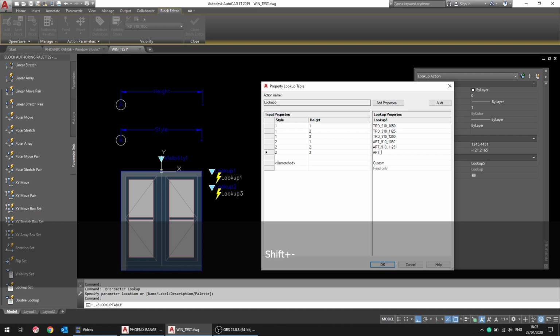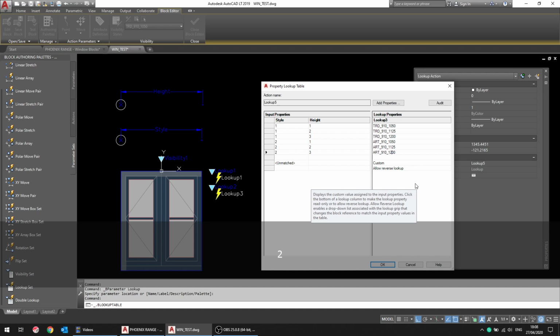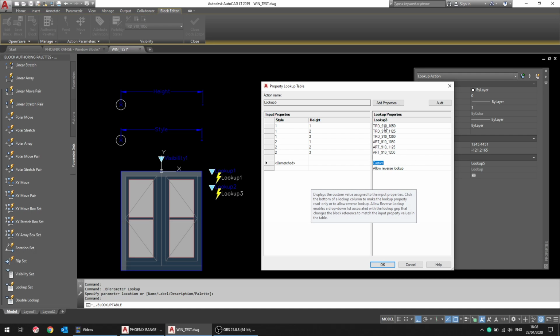ART underscore 910 underscore. Now I'm going to deliberately put this wrong. Now, sorry, no, I'm going to put that back. So that should be 1200. Okay, so we've got all these lined up. They're all the different options. And remember, we've got this allow reverse lookup. That's appeared because we picked return after that.